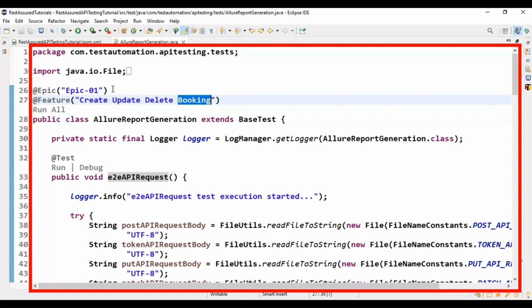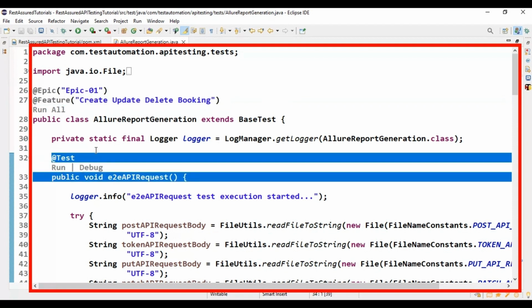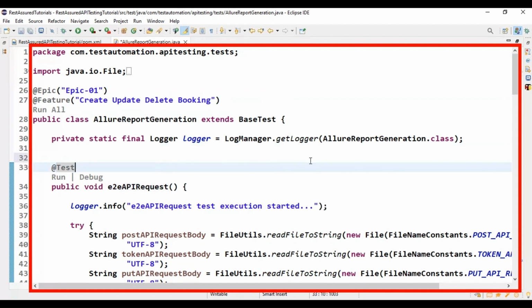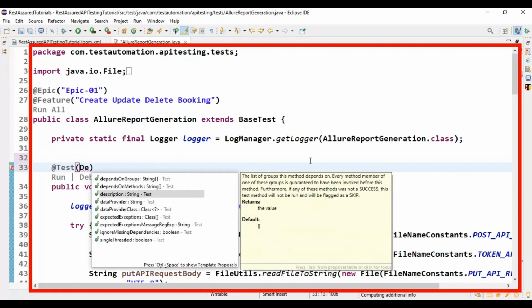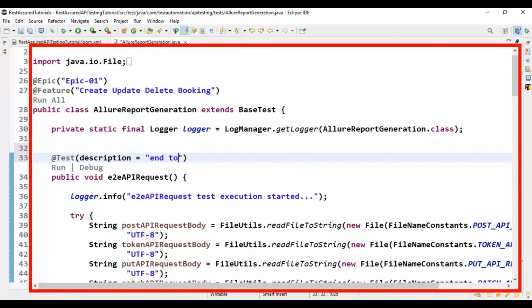So we have used two annotations from the Allure API. The first one is epic, that's the epic name we have added, and the second annotation is @feature, where we have added the feature name. These details you can get from any test management tool. After that, I will come back to the test now. Here I'm adding a description for this test. So I'll say description, and I'll specify the description for this test as end-to-end API test.